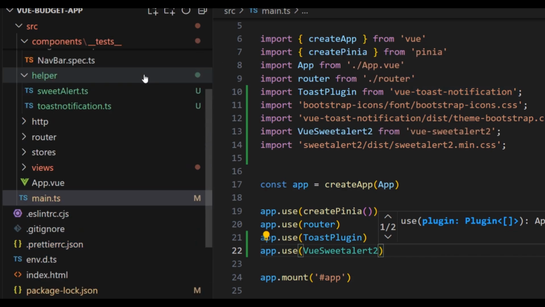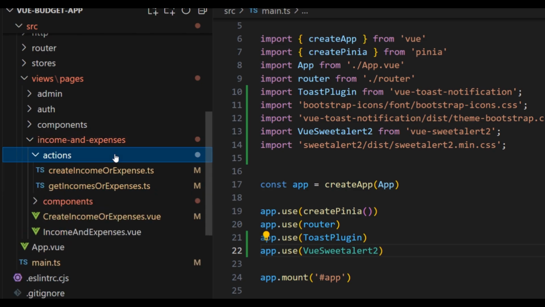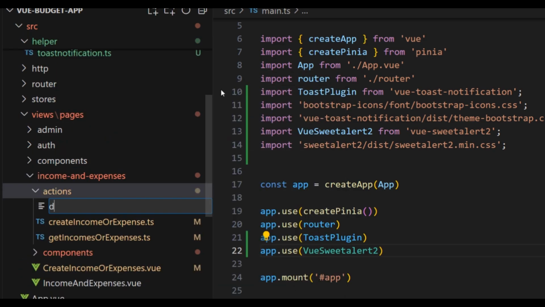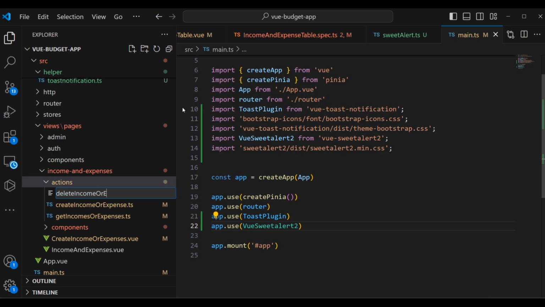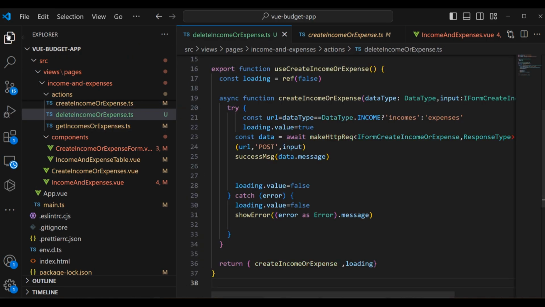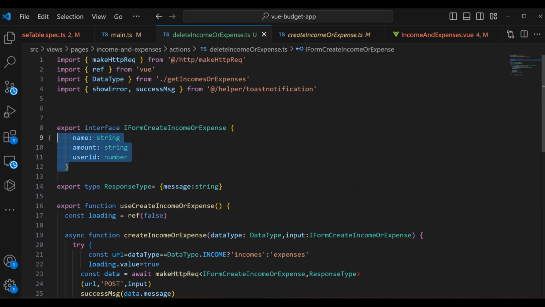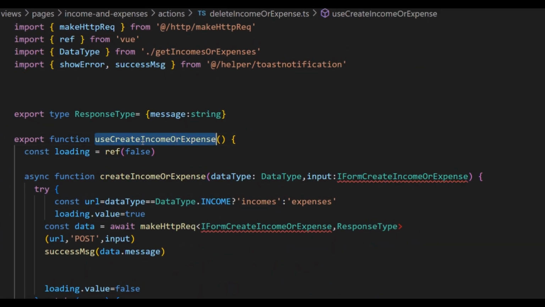And then here I'm going to get into the views folder, and then we are going to create another action which is going to be the delete income, or I'm going to say delete income or expense.ts. And then I'm going to copy the content within create income or expense.ts and put it within the delete action. And then I'm going to modify. Right here, we are going to get rid of this interface, and the name of our composable is going to be useDelete.